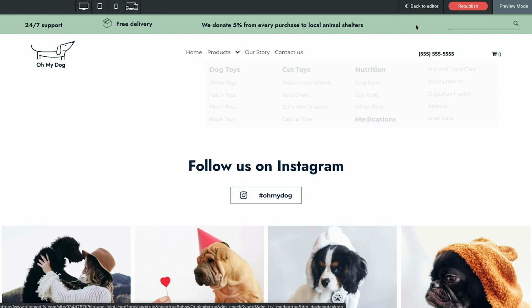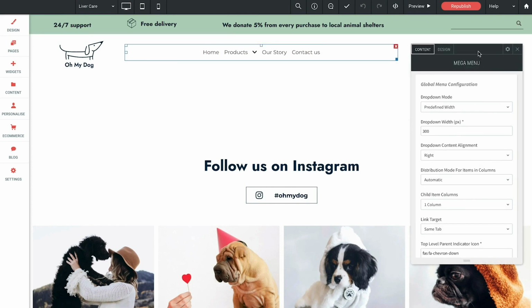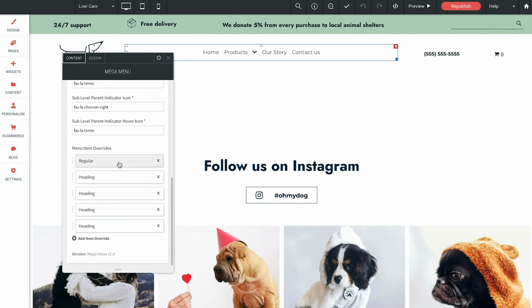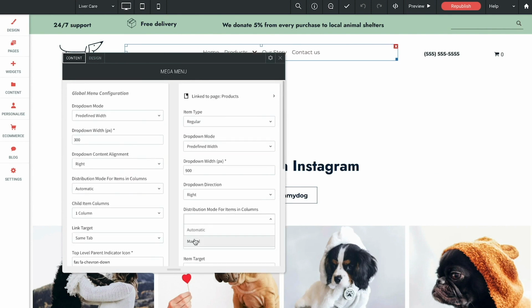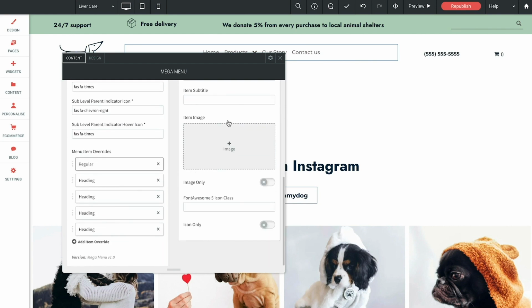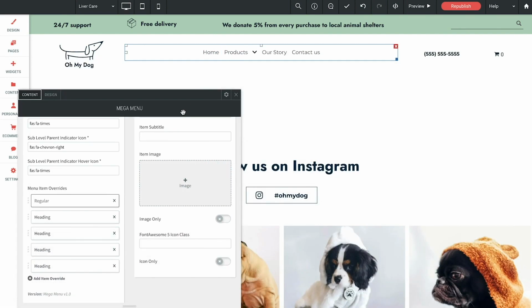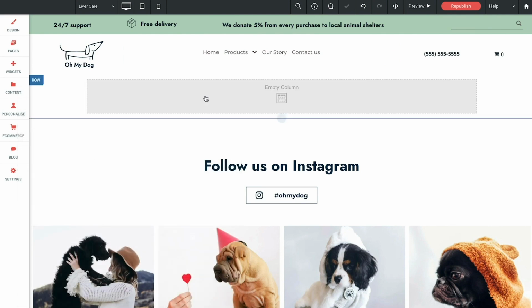So to fix this, we'll use manual column sorting and use column separators. First off, let's turn on manual columns by setting the distribution mode for items in columns option in the products menu item override to manual. Now we're going to create column separators. Technically, we only need to create 1 to separate the medications column, but as a best practice, we will create column separators for all of the columns. This way, whenever we add new pages or categories, we can be certain that they're all going to be kept in the proper columns. So we're going to create 3 column separators since they land between the 4 columns.